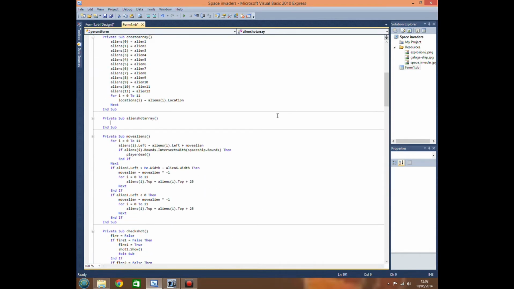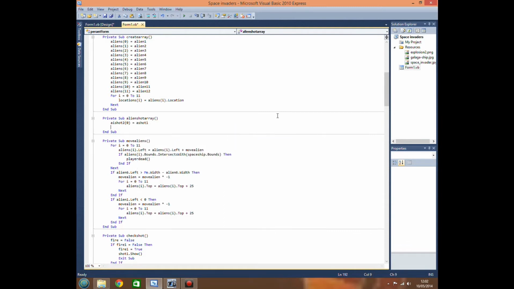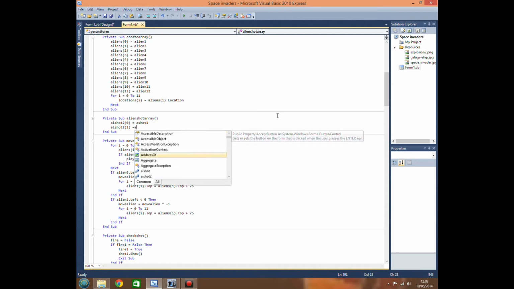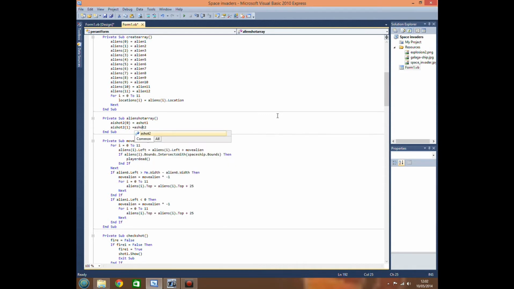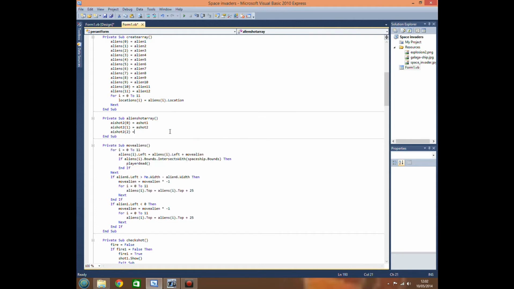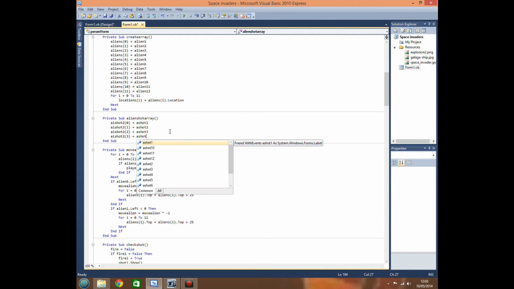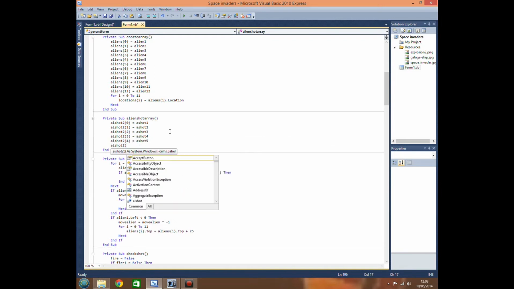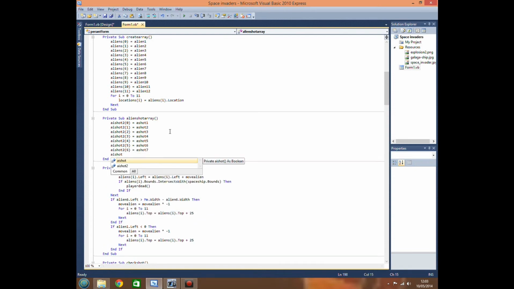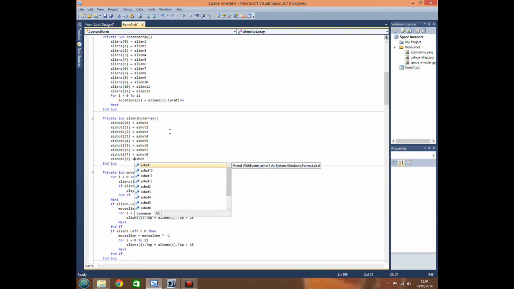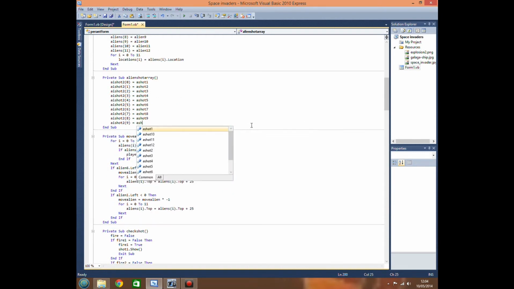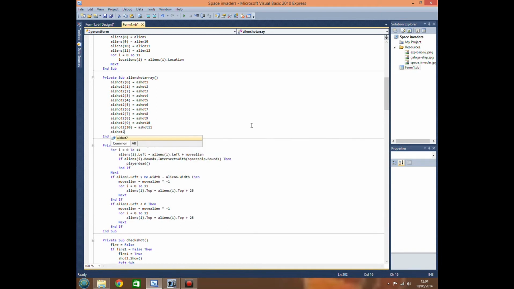So I found this place again. We want to do AI shot 2 0 equals A shot 1, and we just want to type all of this out to get all our shots into our array. Okay, so here is our array.